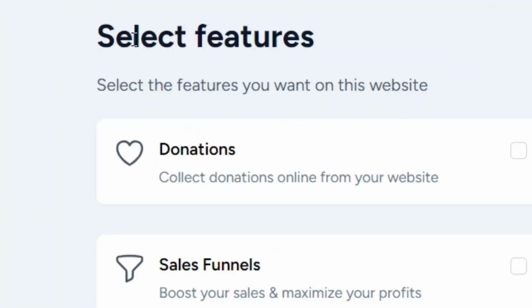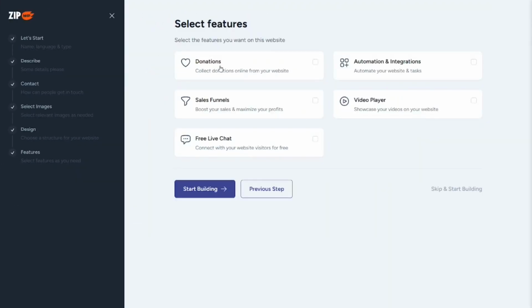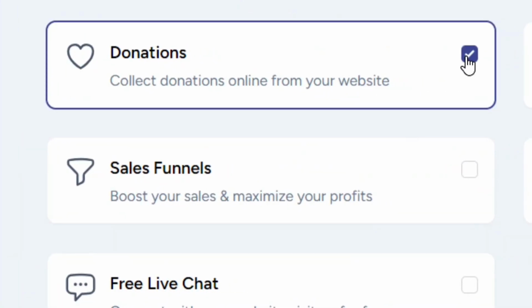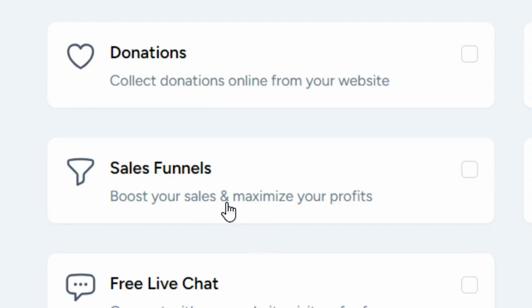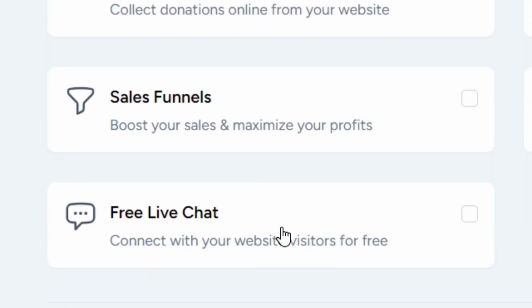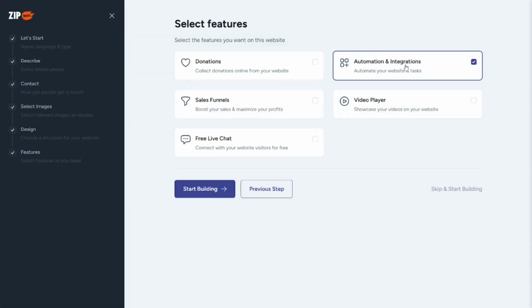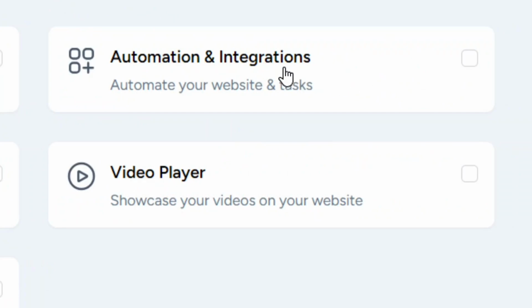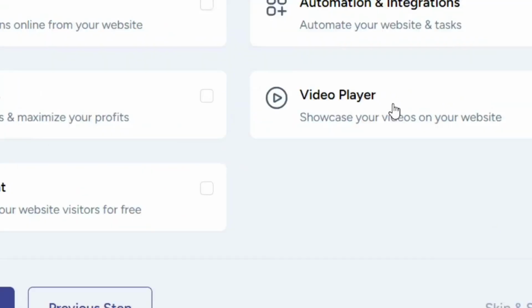And then over here, you can select any of these features for it to be added to your website. So we have the donation. You can simply click on the box for it to be added to your website. We have the sales funnel. We also have the free live chat as well. Not only that, we also have this one, which is the automation. If you don't want it, just uncheck it. And then we also have the important thing, that is the video player.